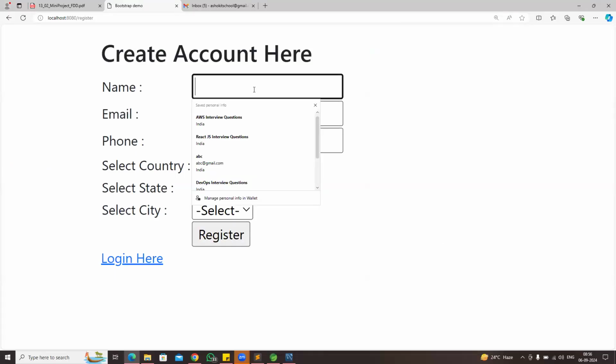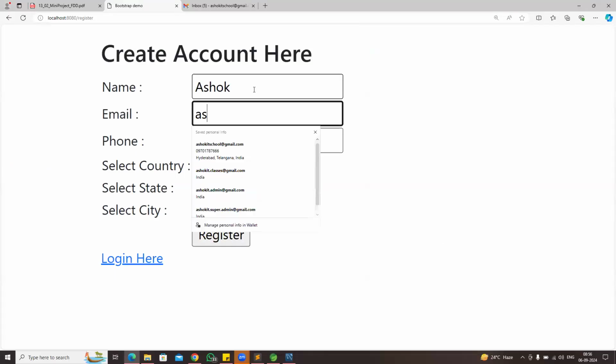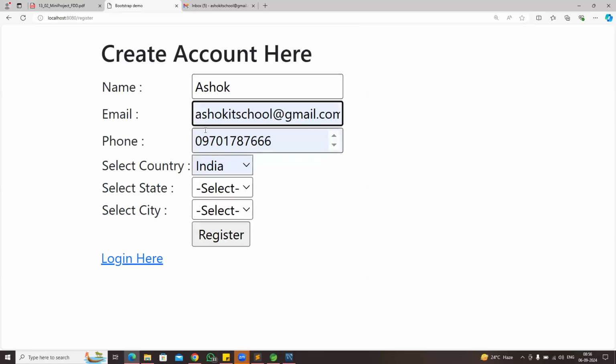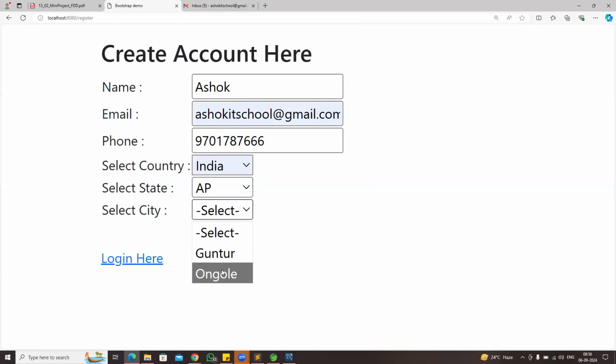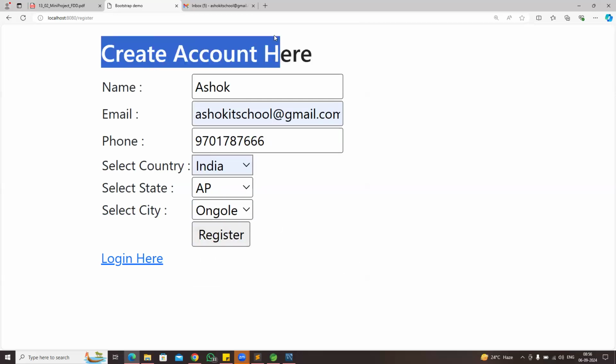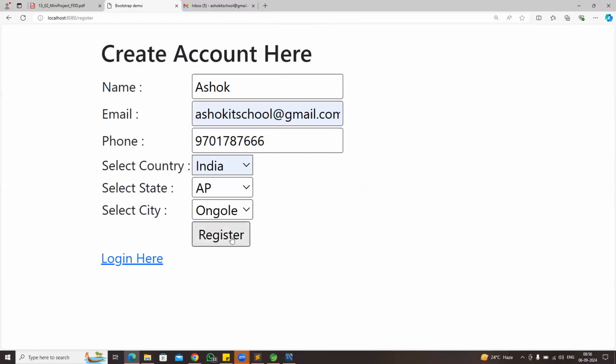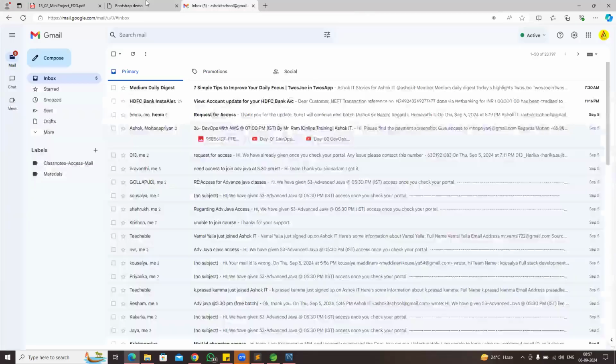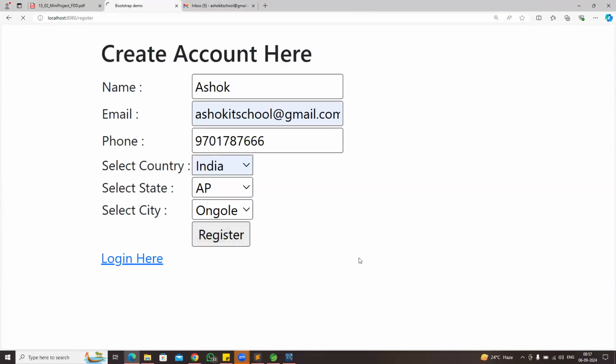Enter the name. So this is Ashok, email ID. I'm giving my valid mail ID, my phone number. Country, I'm selecting India. State AP, city Ongole. Okay, click on register. You need to display a success message here. When I click on register, an email should go with the random password to my mail ID. So click on register. The registration is in progress. Let us see what will happen.